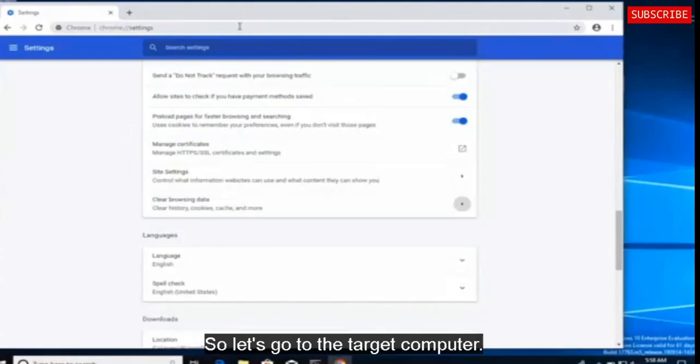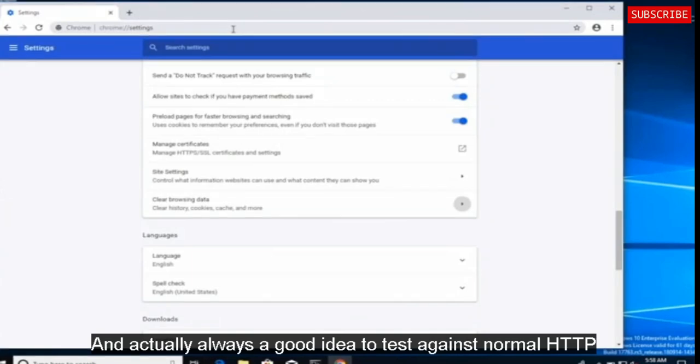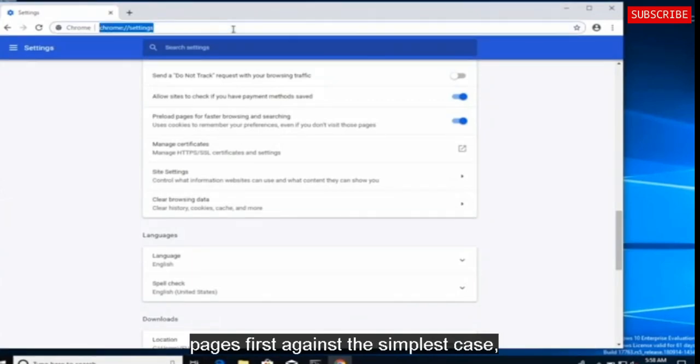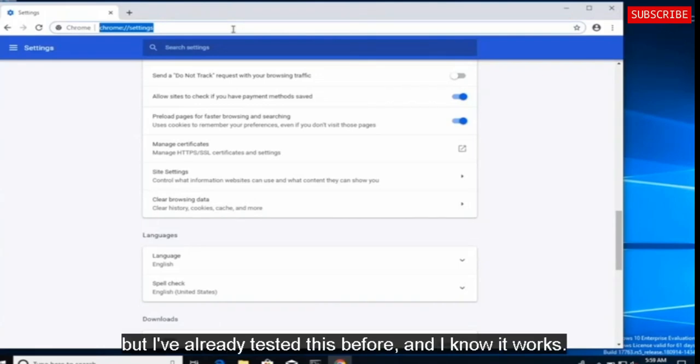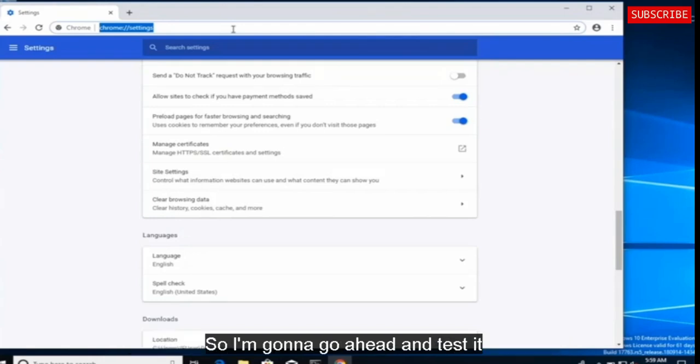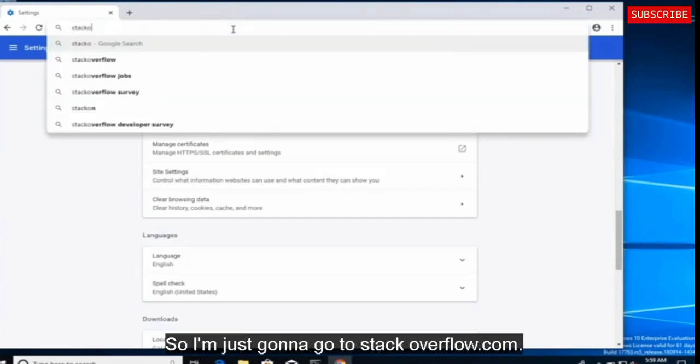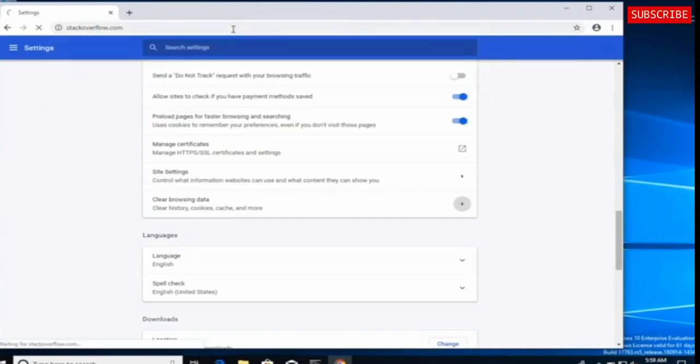So let's go to the target computer. It's always a good idea to test against normal HTTP pages first, against the simplest case. But I've already tested this before and I know it works, so I'm going to test it against an HTTPS page straight away. It's also a good idea to remove the browsing data, but I've already done that. So I'm just going to go to stackoverflow.com.